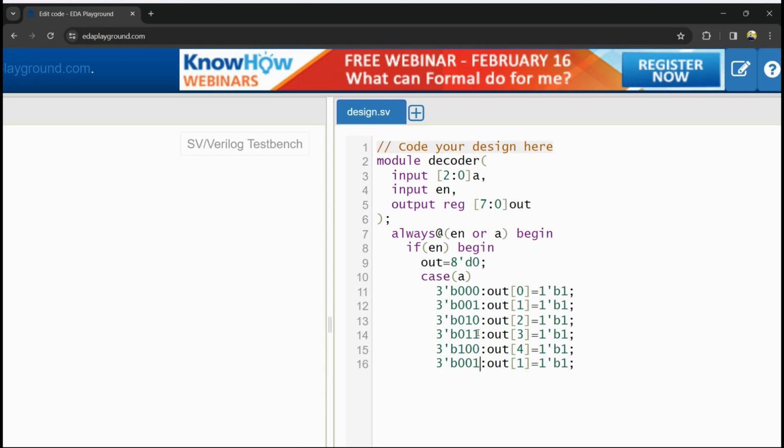And if 101, the output will be out[5]. And next 110, then the output bit 6 will be high. And if all the inputs are ones, then the last bit of the register will be high.